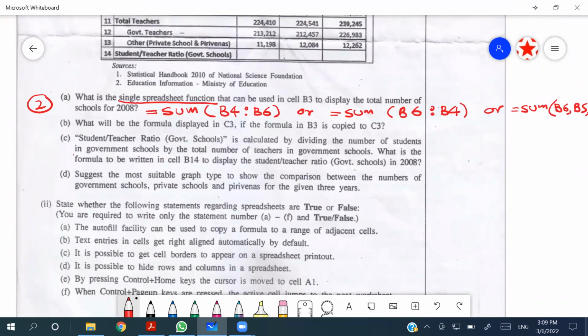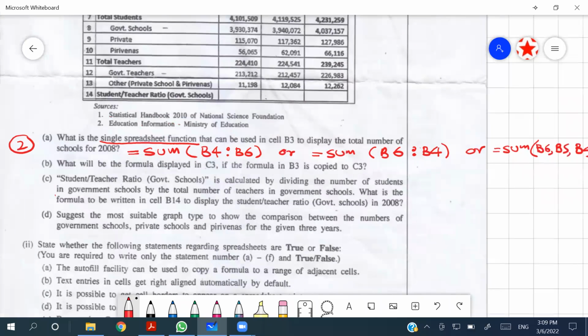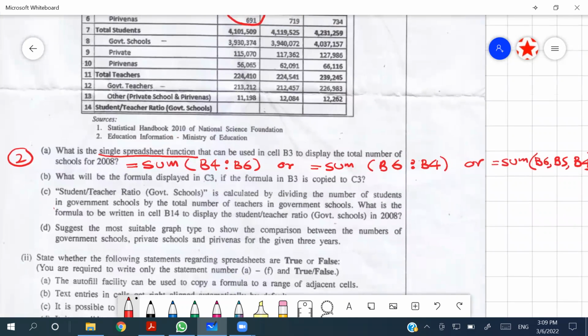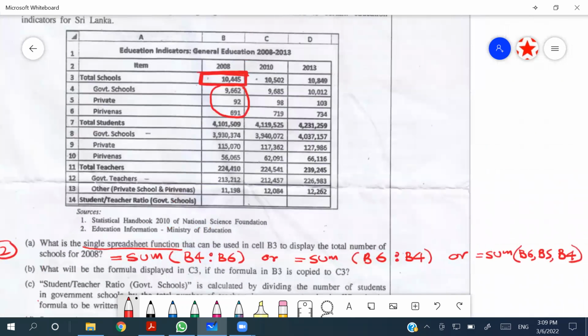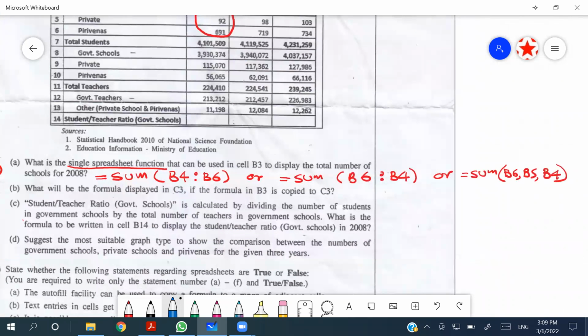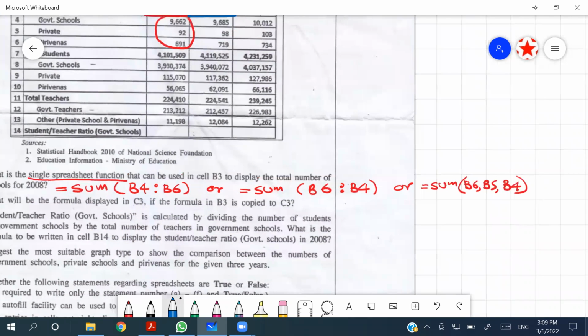2 marks for this. In part B, they ask what will be the formula displayed in C3 if the formula in B3 is copied to C3. So that means you are going to copy it to this point. There are no absolute cell references, so when you copy it, it's going to be equals SUM C4 colon C6.